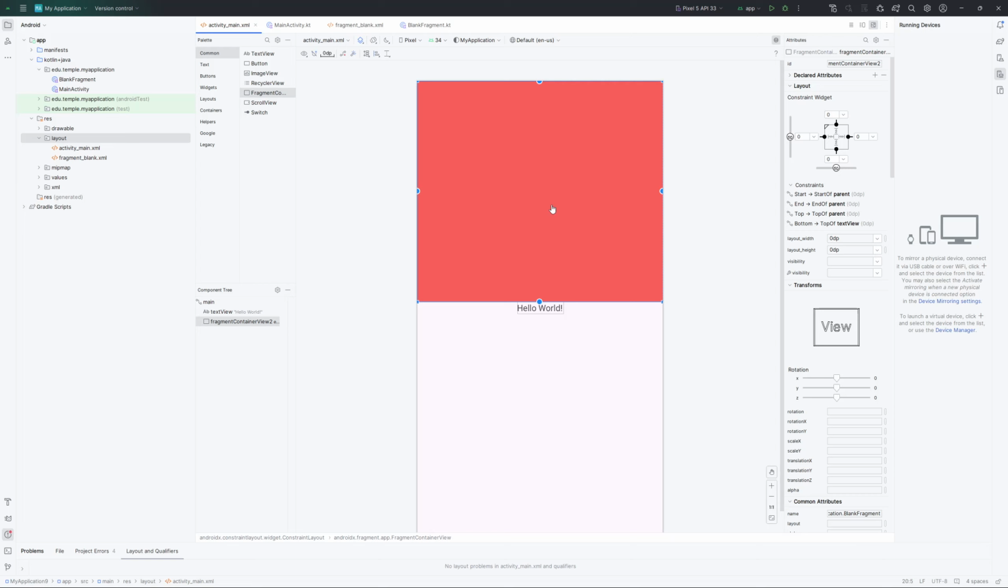The idea here is that this is sufficient if this fragment is always supposed to be here. If we don't have any reason to add it later on, if adding this fragment is the first line we're going to have in our code and it never changes, then it's perfectly fine to just add it at design time.